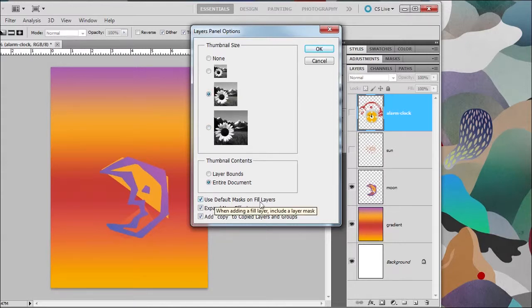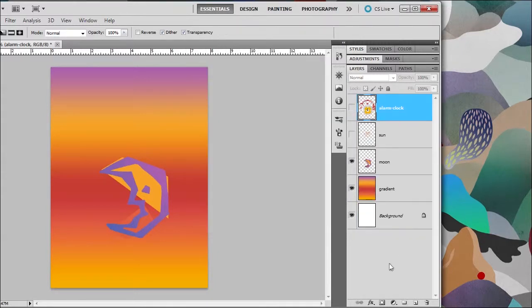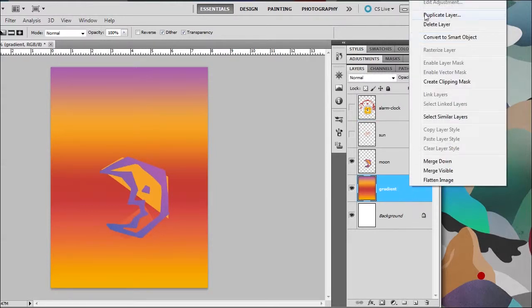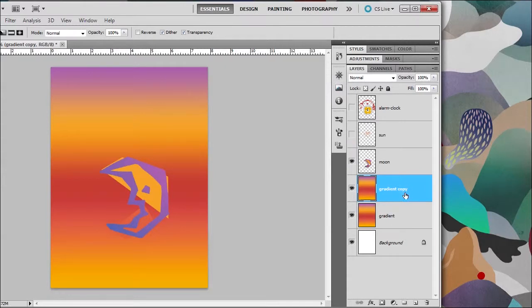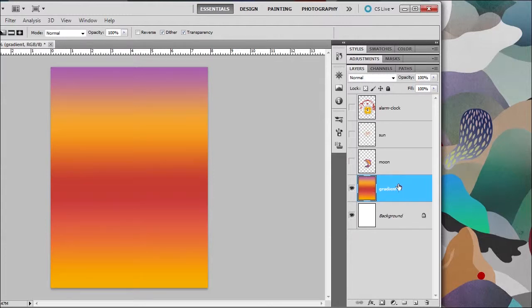Here is use default mask on fill layers. We'll talk about that in a little bit. Expand new effects, we'll talk about that later, and add copy. Let's talk about that. So I'm going to click OK. If I click on gradient and I right click and say duplicate this layer, please, it's going to ask as what, and it's automatically going to name it gradient copy. See? And how do we delete it? Another way is to just press backspace and it's gone. But the problem is it won't give you a dialog box. So these are other ways. Now in the next lesson, we're going to talk about the stack and order.